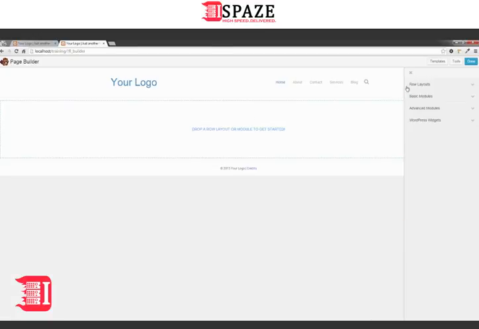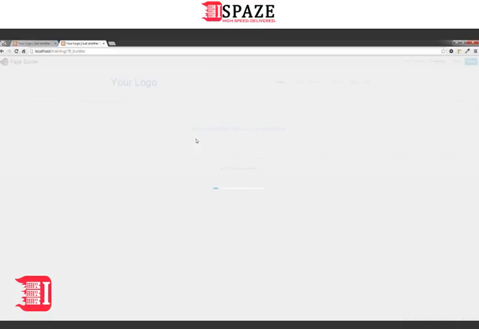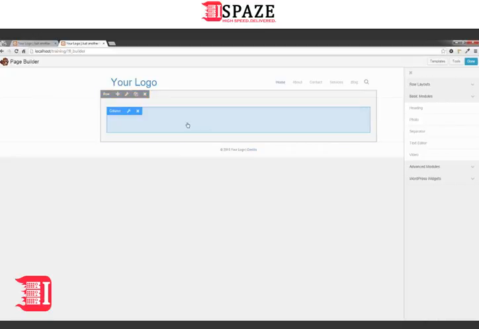Now if we go over to row layouts, you'll see that we've got lots of options for columns. We've got 1 column, 2 column, 3 column, all the way through to 6 columns, and then we've got some sidebar options below. So if I grab one of these columns and drag it out to the page, you can see that we've got 1 column contained within 1 row.